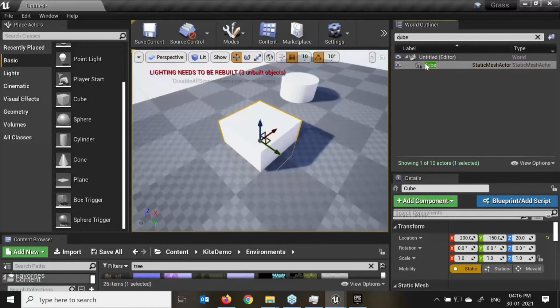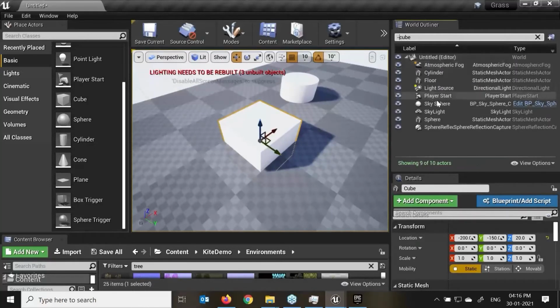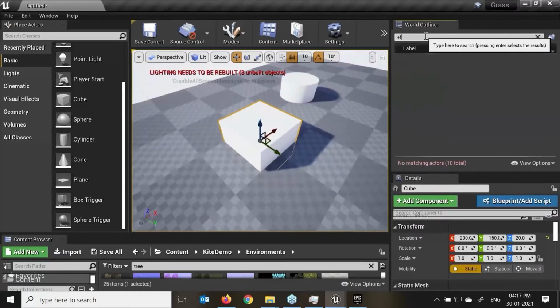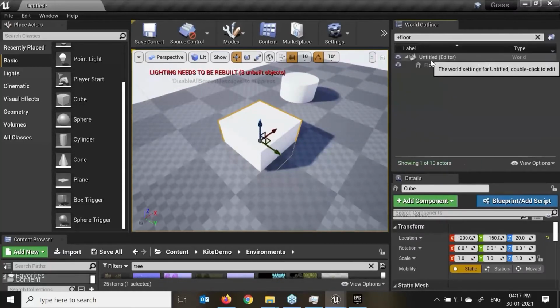If I type minus before this cube, it shows me which objects or actors do not have the name cube. It shows over here, but the cylinder, floor, and light do not have the name. If I say plus, it shows me the accurate name which has cube. For example, if I say show me a floor, the floor name is there, that's why it's showing you the floor.